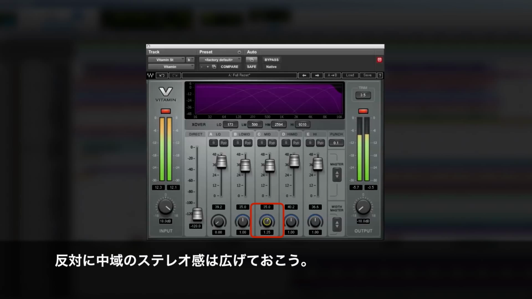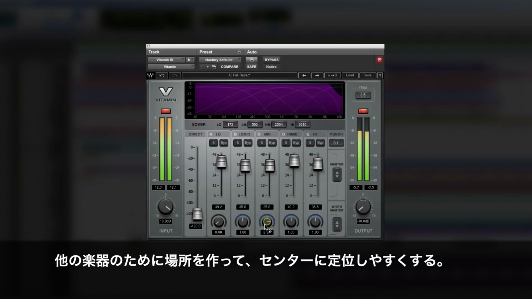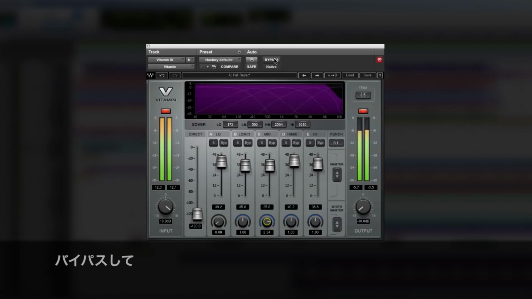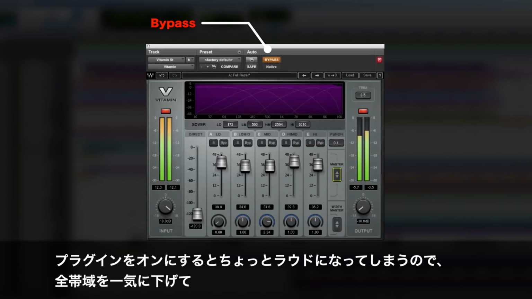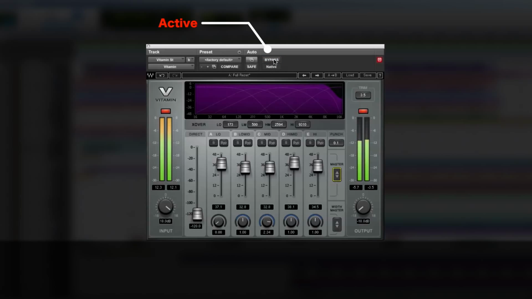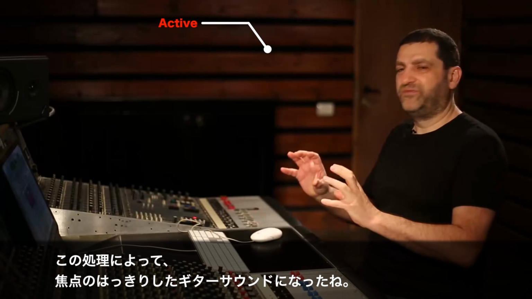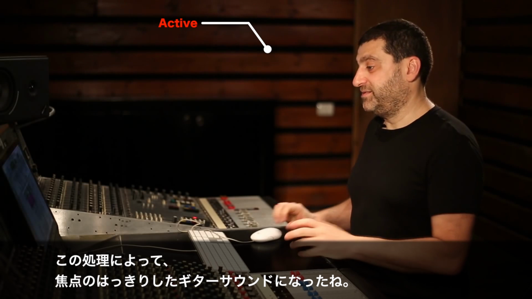I can make the mid-range a bit wider in order to allow for other instruments in the mix to sit in the center. Bypass. So it's a bit loud, I can just bring it all down a bit. So we have a much more focused guitar sound basically.